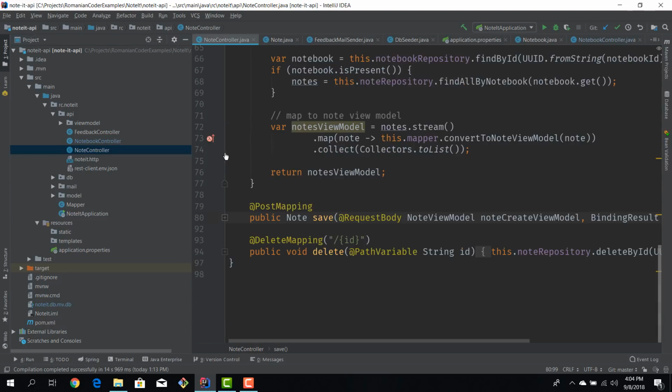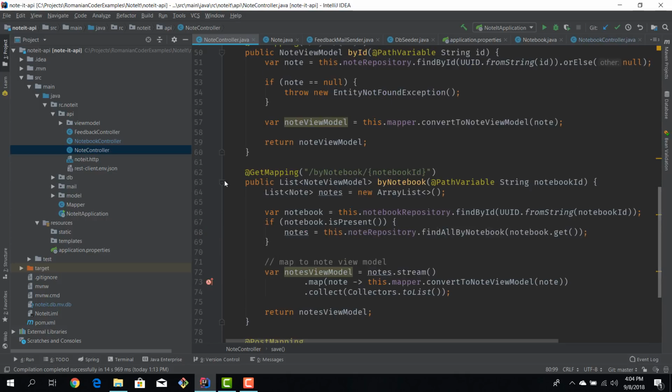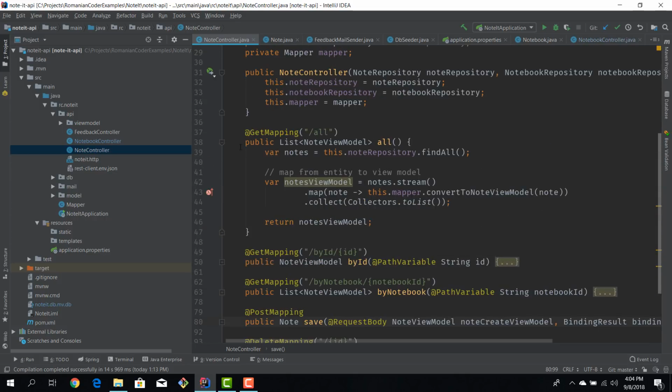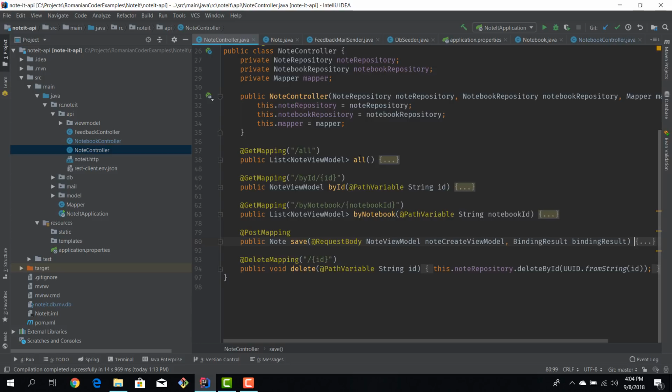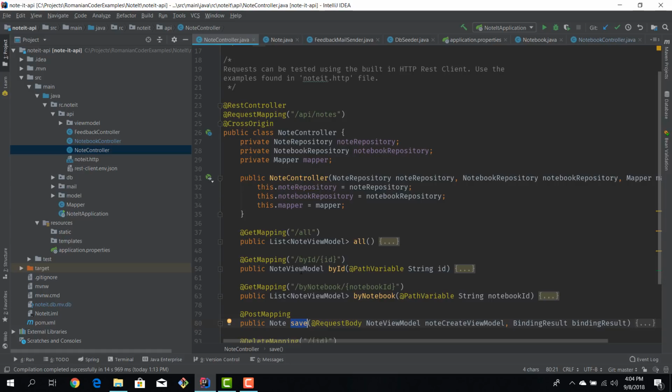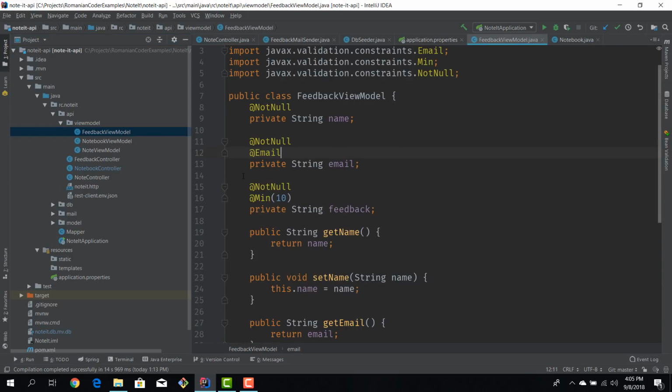The same thing is happening for the notes. So we have a method to retrieve all the notes, a method to retrieve a note by ID, by notebook, to create and update notes, and also a method to delete notes. Pretty basic stuff. Okay. We also have a view model in here.